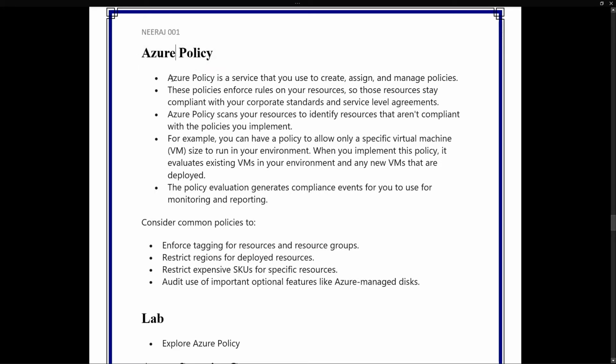Okay. Azure Policy is a service that you use to create, assign and manage policies. These policies enforce rules on your resources. So they're basically a set of rules which are enforced on your resources, so those resources stay compliant with your corporate standards and service level agreements. So you can define that. For example, if you want specific resources to be allowed to be deployed in Azure, you can define that policy or any other policy.